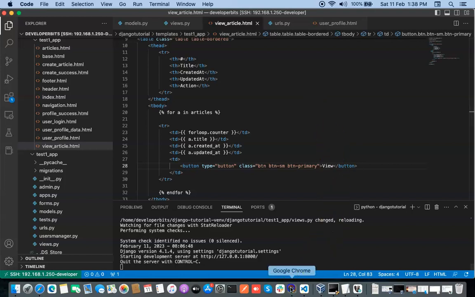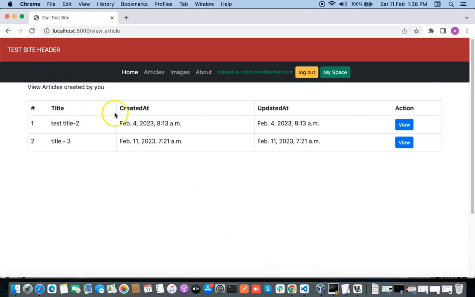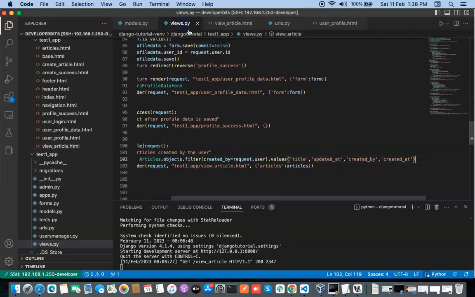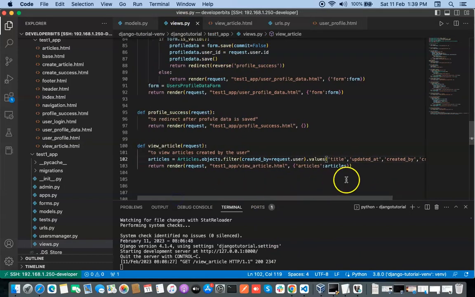So let us check the site now. You can see that we have nicely rendered the buttons here. We have now created at and updated at. We don't have the description here, because when the user clicks on the view button, the description of the title will be shown here. So here we will have the title's data and the other fields' data. For this to happen, we need to create another view function so that we can show the complete data from an article record.